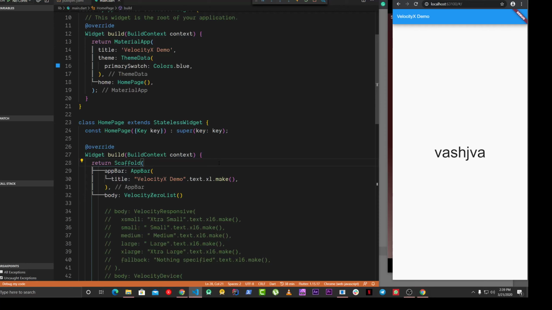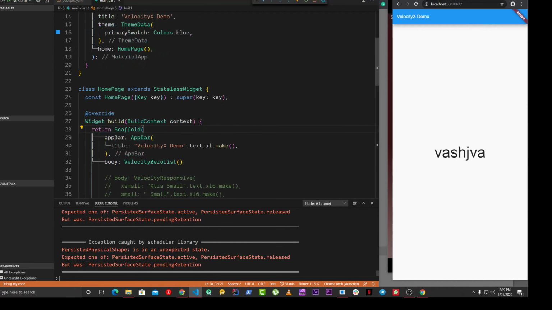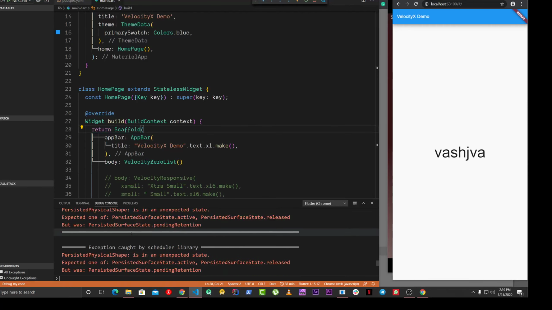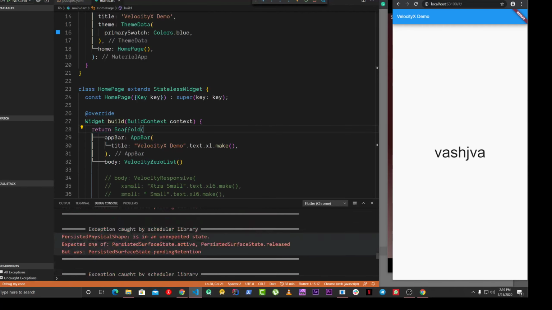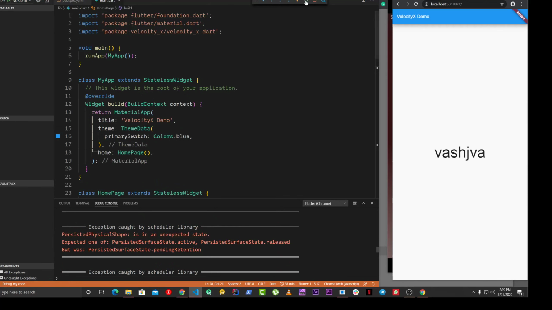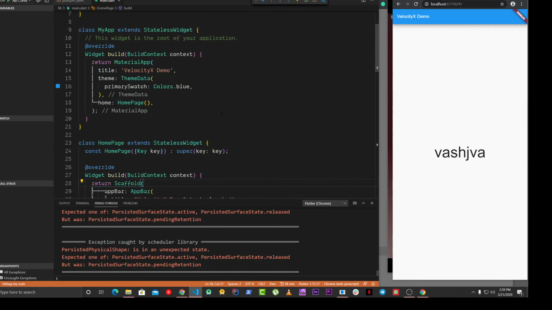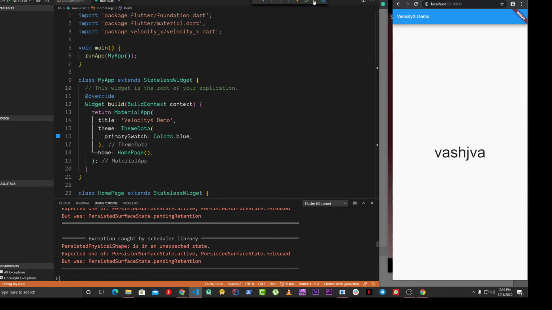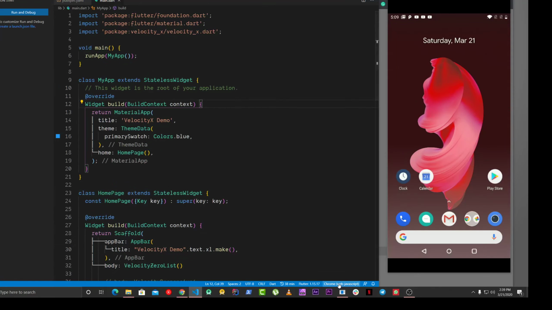Why it didn't work? It didn't work for some reason. Physical shape issue, some issue came. Let me just try it again. And yep, so there is something going on with my device. Let me just try it with the OnePlus device.